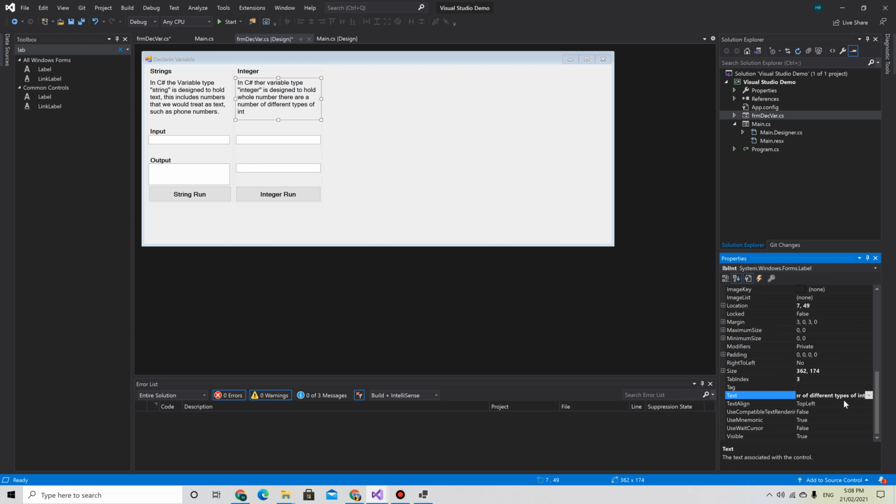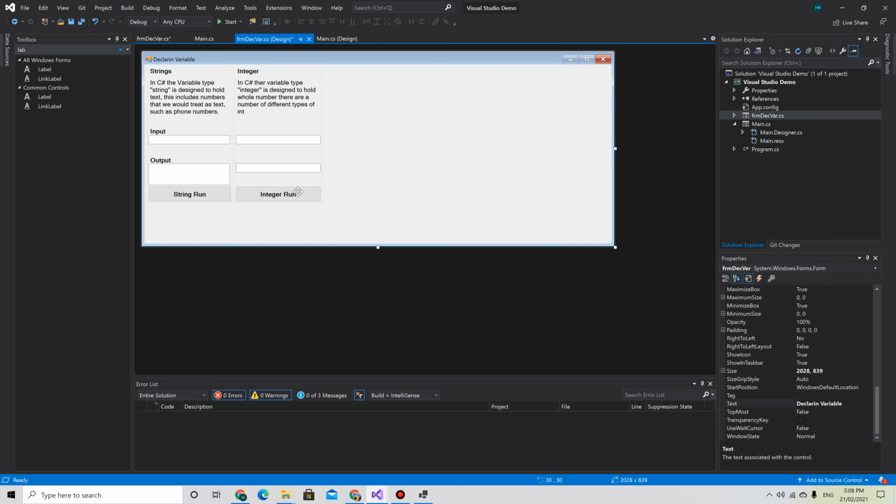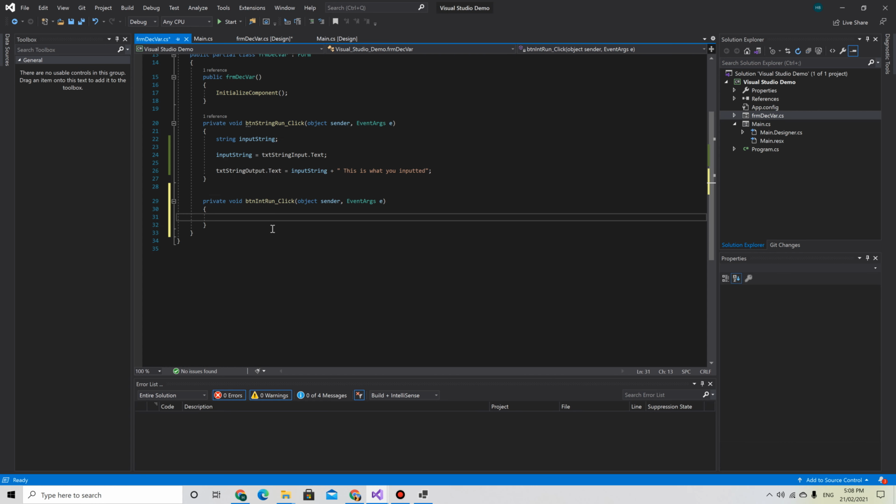Okay, so now that we've filled out that little box, what I'd like us to do is click the button and it'll take us to the code view. Now, we've now got two buttons with executed code on the one form. This is what we did last week here. This is what we'll be doing this week.